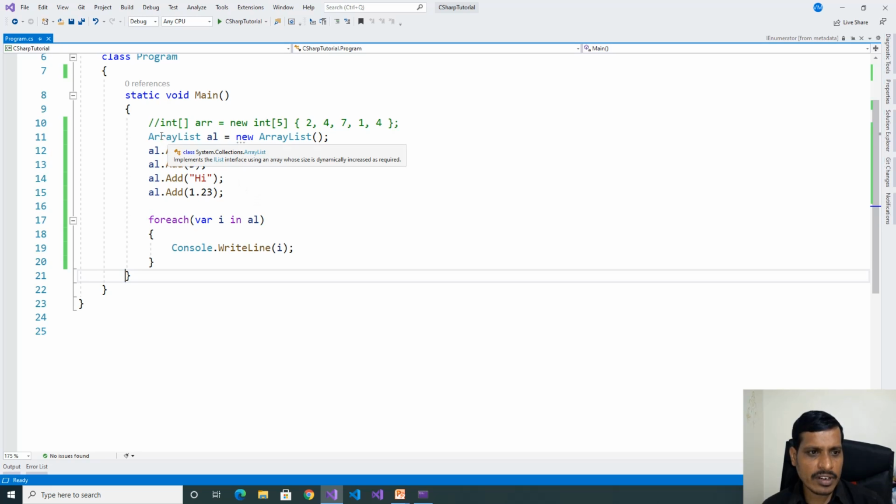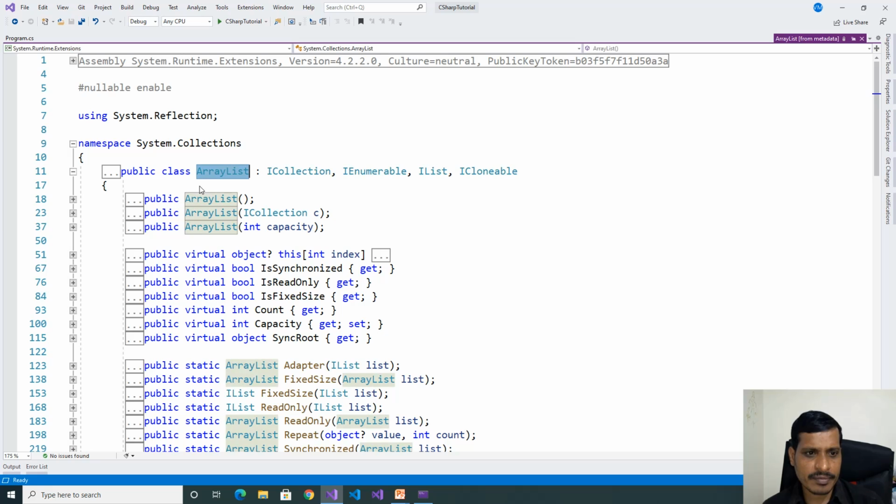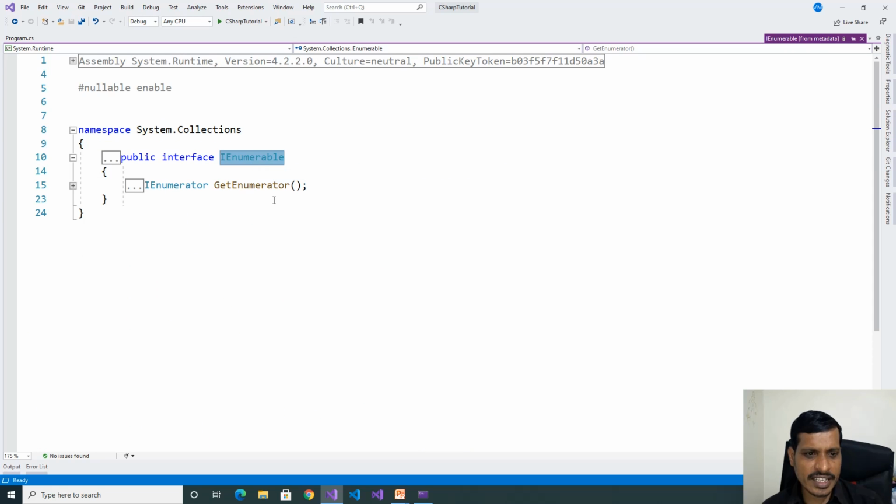For example, I will right click on the ArrayList class, go to definition. Here the ArrayList class implements IEnumerable. I will right click on the IEnumerable interface, go to definition. Here IEnumerable contains the GetEnumerator method. The GetEnumerator method return type is IEnumerator.